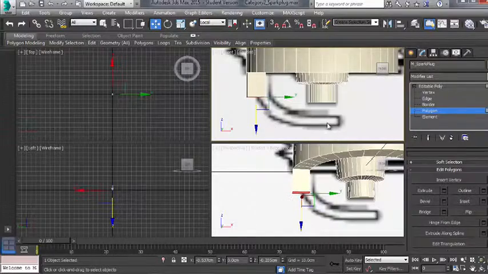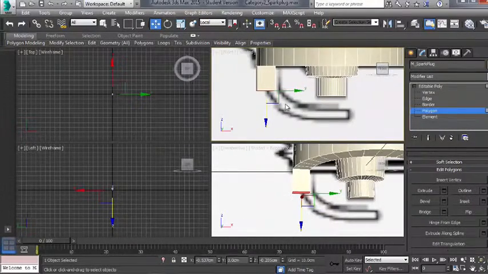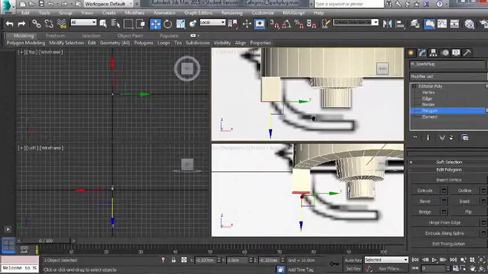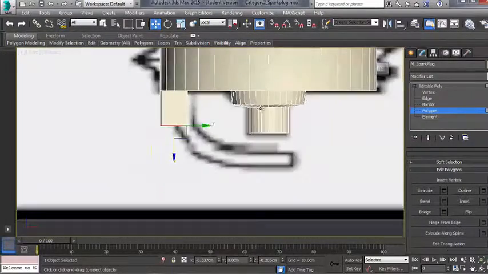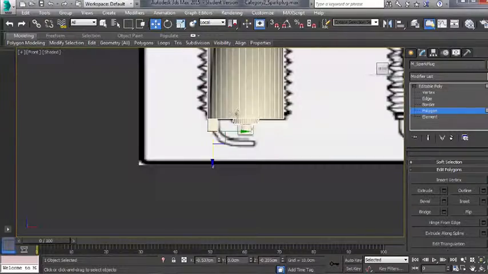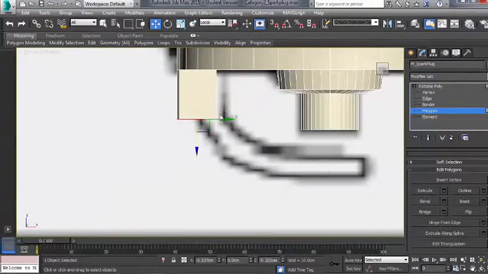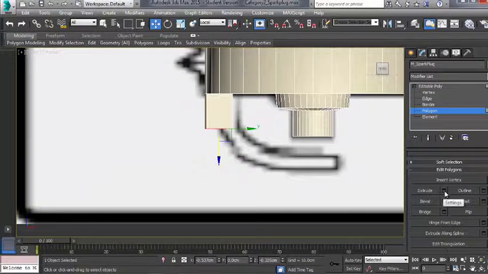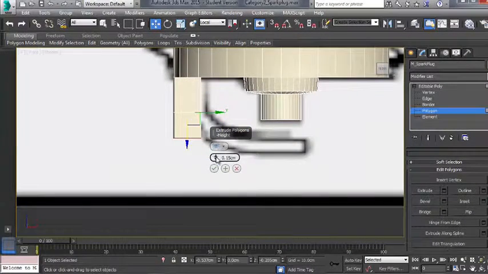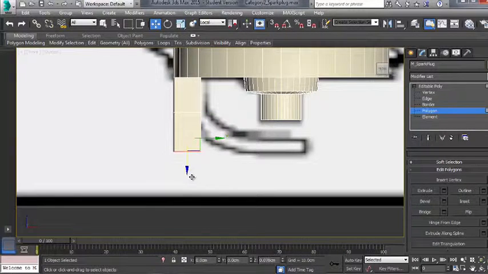So now I need to make this part bend around here, and I want it to be a nice smooth bend. So I'm going to do it using a bend modifier, but we don't apply the bend modifier to the whole model, we just need to select the actual faces that we're going to bend. So if I extrude that out again, I'm just going to tick that off, and that's probably going to be enough for my bend.